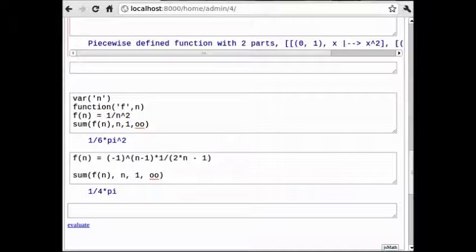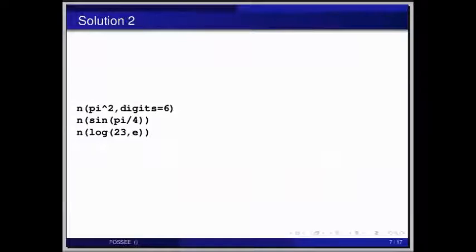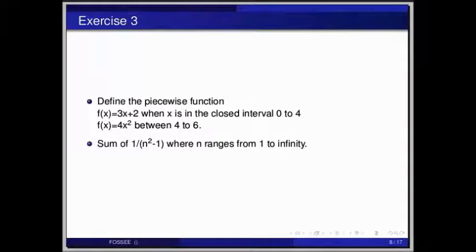So pause the video here and try out the following exercise and resume the video. Define the piecewise function f of x equal to 3x plus 2 when x is in the closed interval 0 to 4, and f of x equal to 4x squared between 4 to 6. Then next one, sum of 1 by n square minus 1, where n ranges from 1 to infinity.